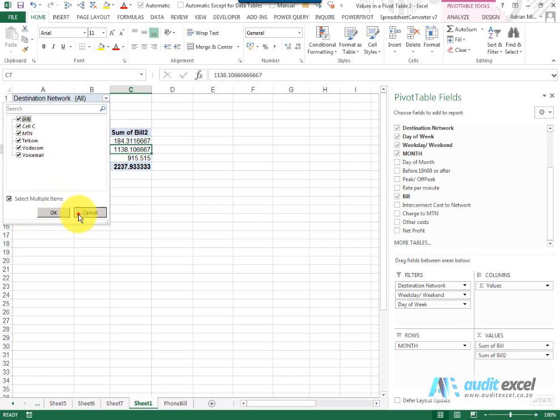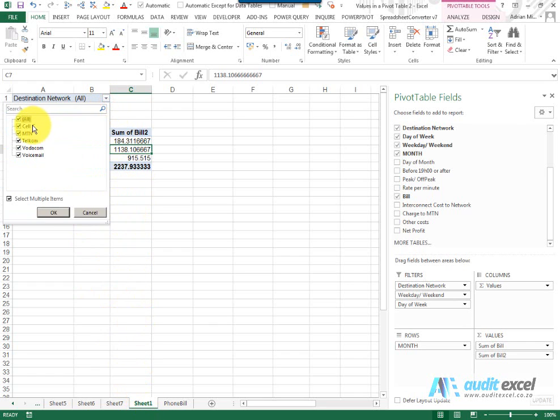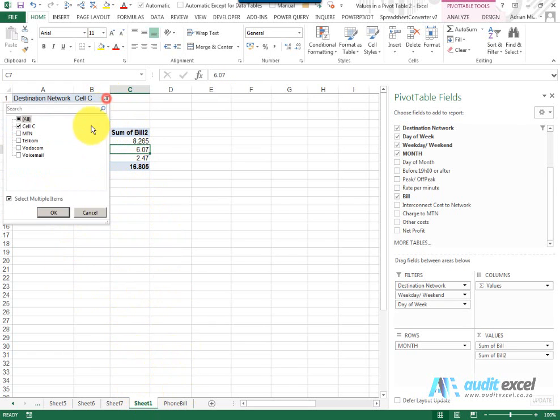So for example, here we've got our pivot table, and here in destination network you'll see we've got a number of items. What I want to do is create this pivot table on a new sheet, and for one sheet it must be switched on, for example, to Cell C, and then for the next sheet MTN, etc.